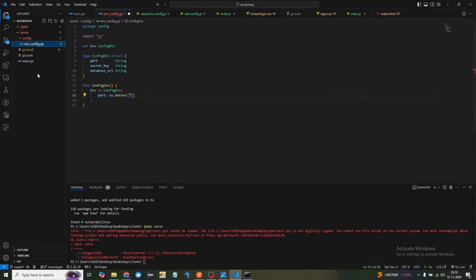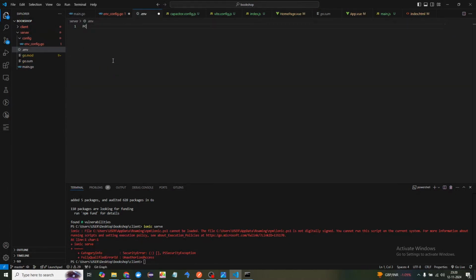So for that, what we are going to do here is on the root level of server, I'm going to create one file with the name .env. All right, and here I'm going to define that port equals to, for example, 8667, right? I'll save it. You can define any number here that ranges between 0 to 65,500. There's some range for the port, right?